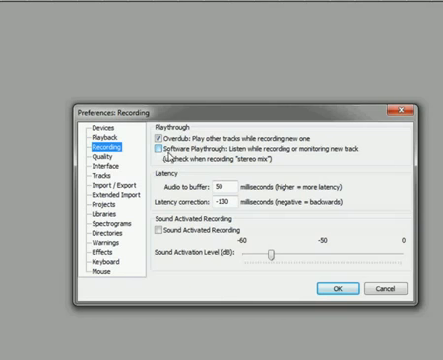Now you may run into a latency issue where as you are recording yourself, you'll hear it coming back through the speakers maybe a few milliseconds or a full second or two late. With that, you can adjust the audio buffer here. By default, mine is at 50 milliseconds, and you can try to lower this.